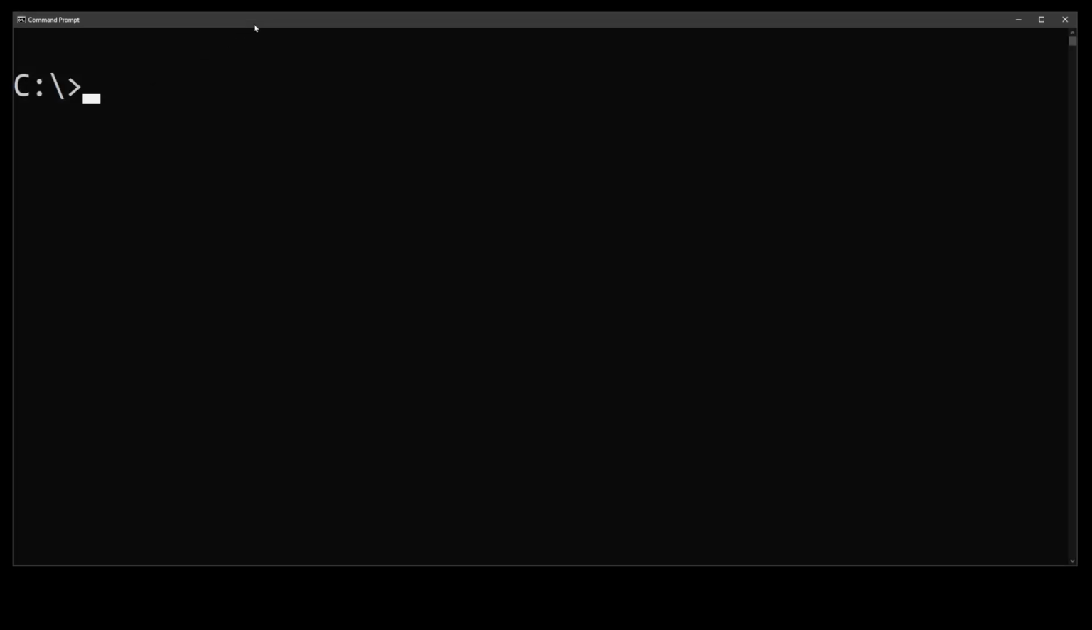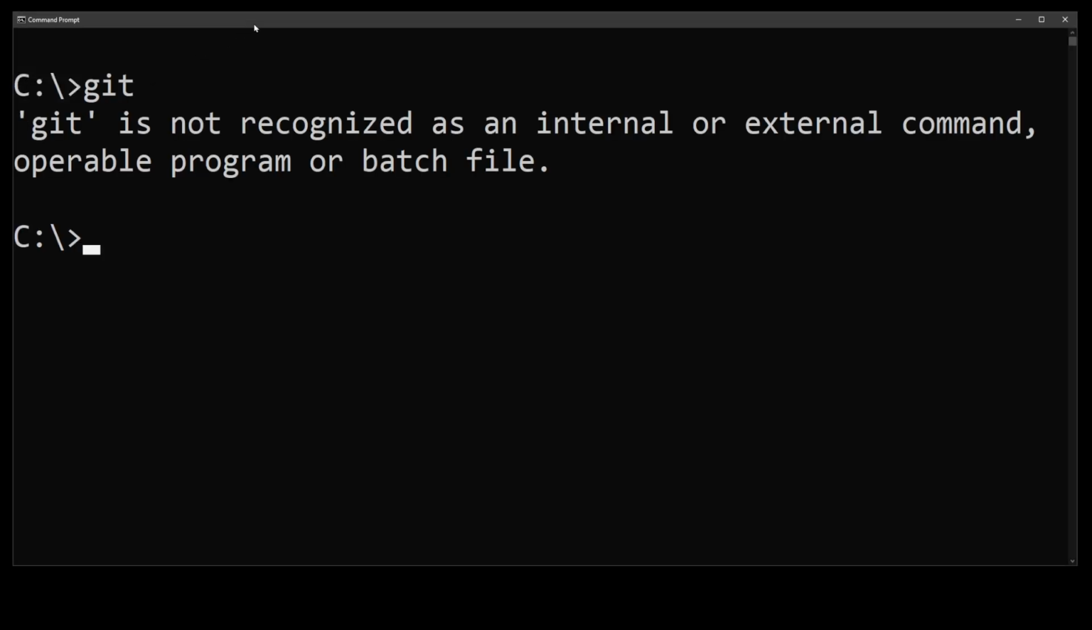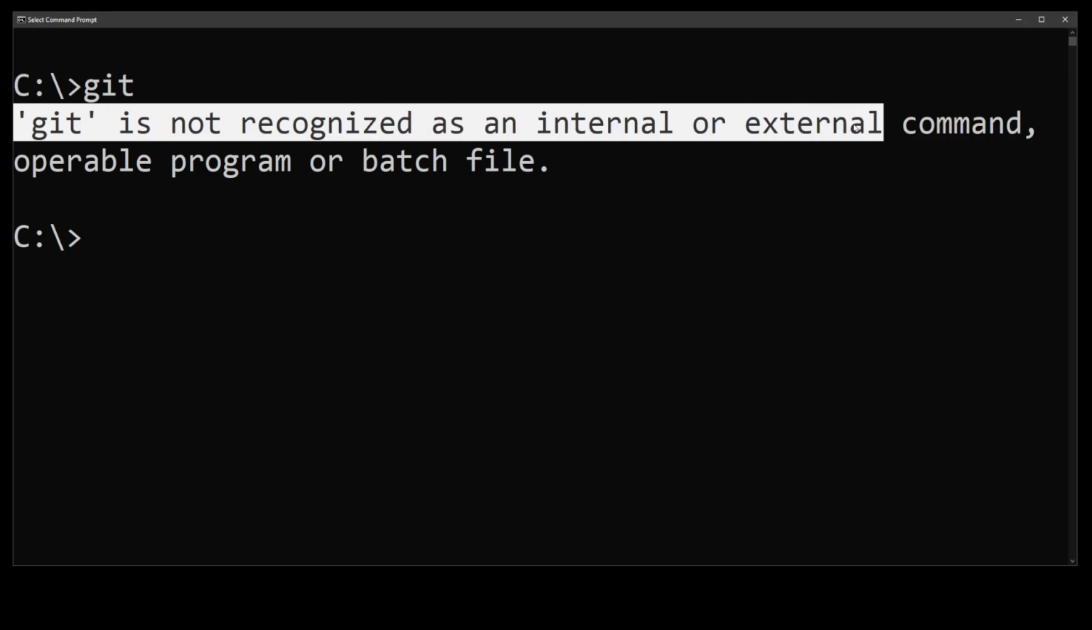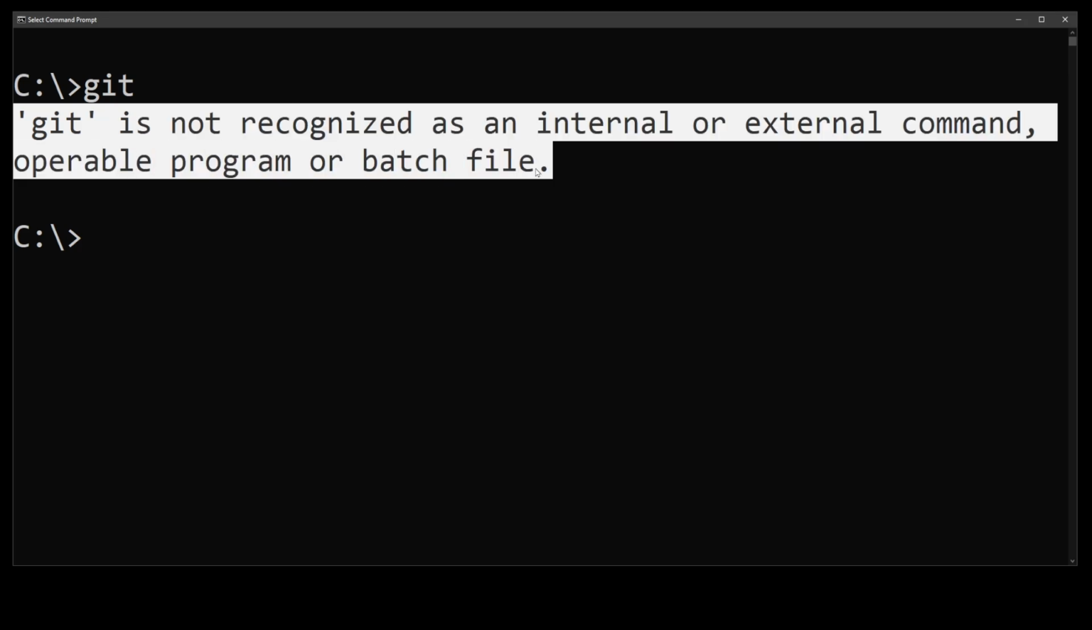Hey guys, in this tutorial, I'm going to show you how to solve the Git problem, which is "Git is not recognized as an internal or external command, operable program, or batch file." In most cases, the solution to fixing this problem is very simple.